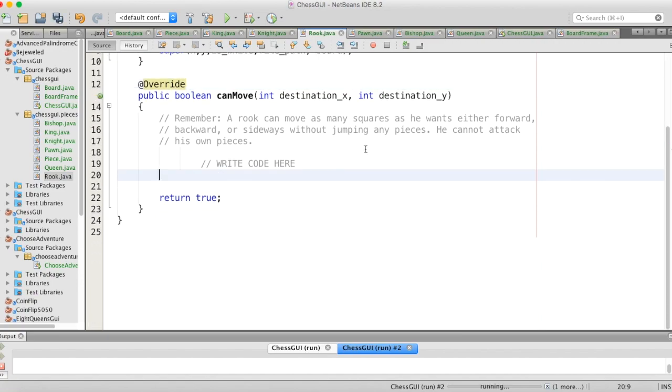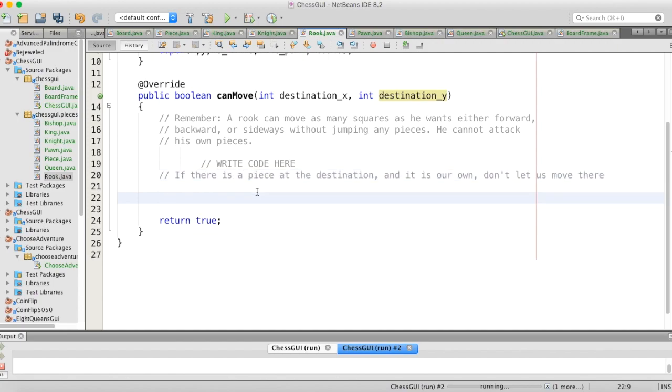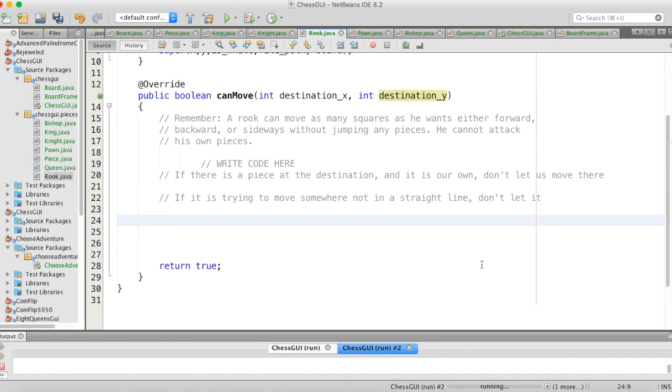So the first thing I want to do is make sure that wherever we're trying to move this piece, according to its destination X and destination Y, we don't already have our own piece there. So let's just leave a little comment there to let us know what we're trying to do. And then after we write the code for that, let's write some code that makes sure that it moves in a straight line. And then we just need to make sure that there are no pieces in the way of us moving there, because the Rook is not allowed to jump over pieces. So let's leave a little note for that.